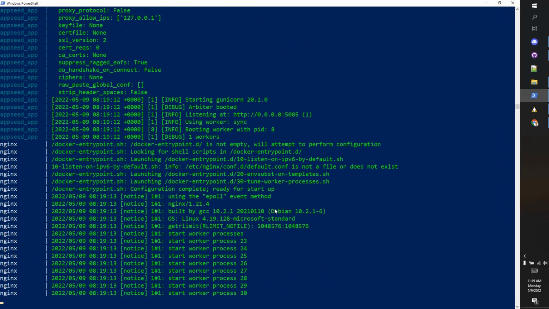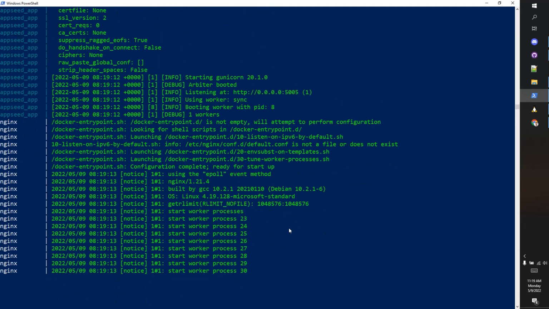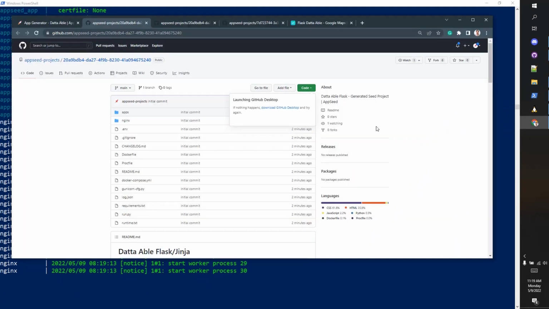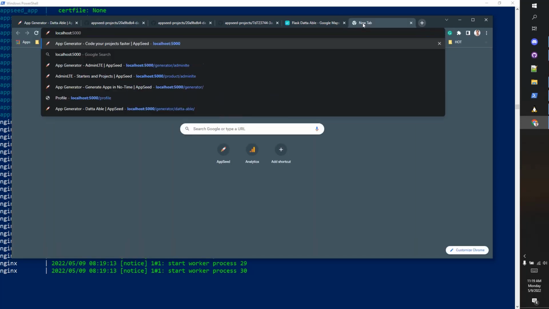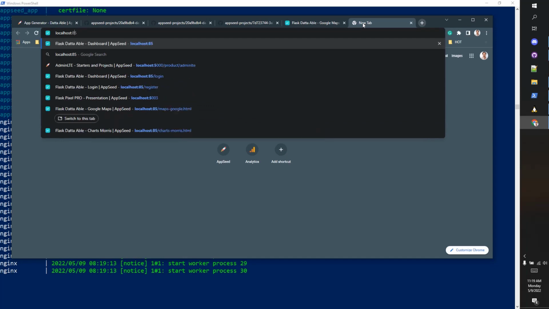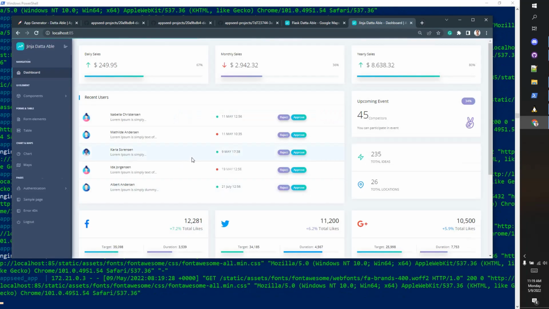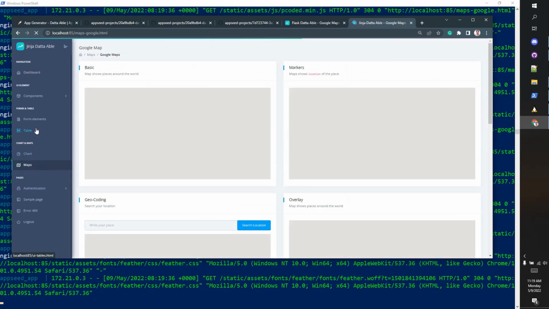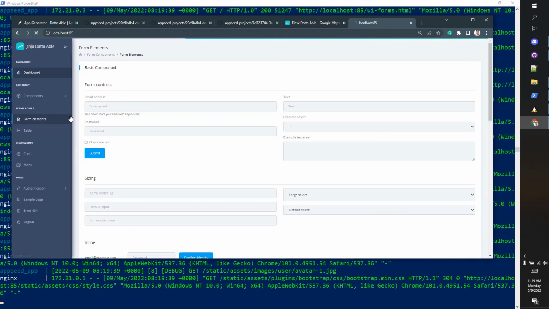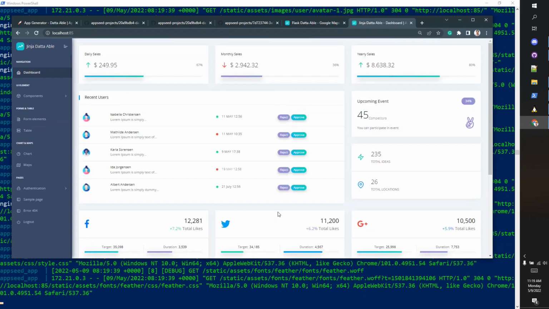Okay. The project is up and running. Let's access the UI. Okay, so this time we don't have that redirect to the authentication, to the login, and we can access the pages without any authentication lock.